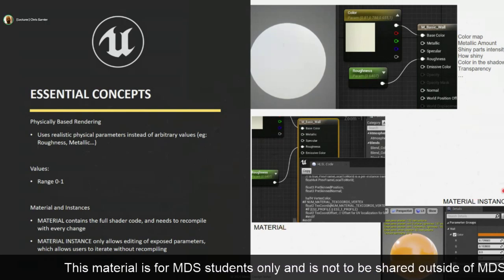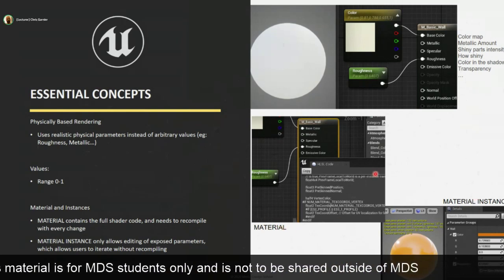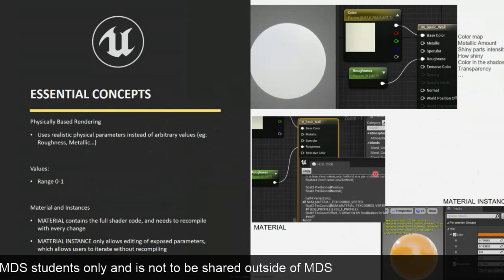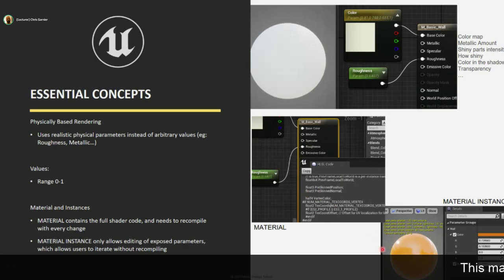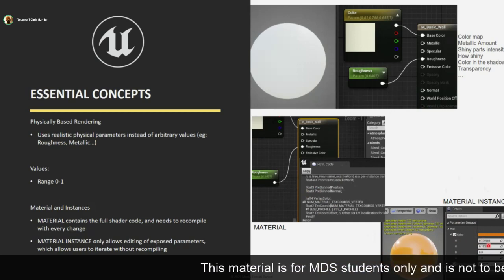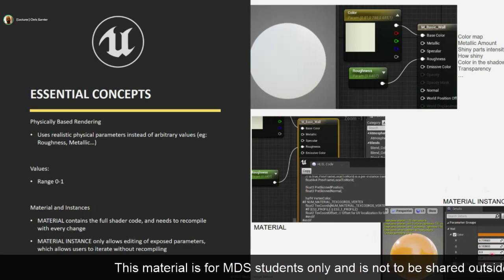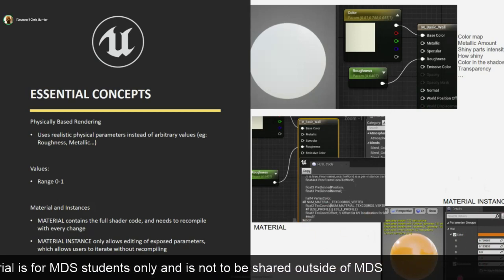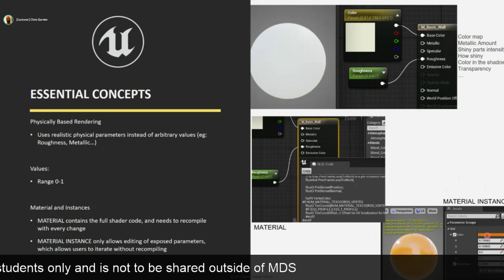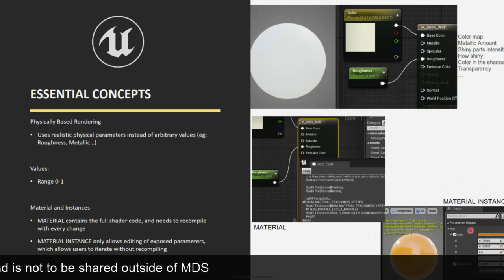But there's also something called a material instance. I don't know how else to explain it other than an instance of a material. So we have a material that has code, and then we've made an instance of that material. The instance does not contain any code. The instance just tries to override, like change, a few parameters from that material, but it doesn't change the code. It just changes a few variables, right?